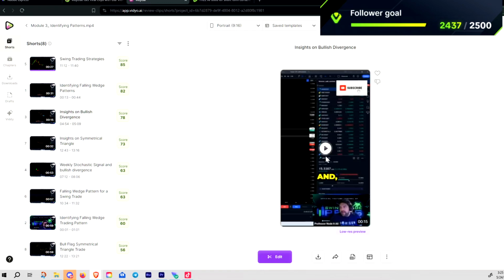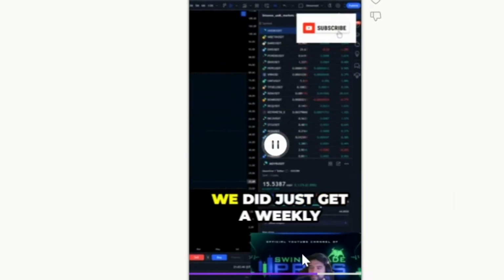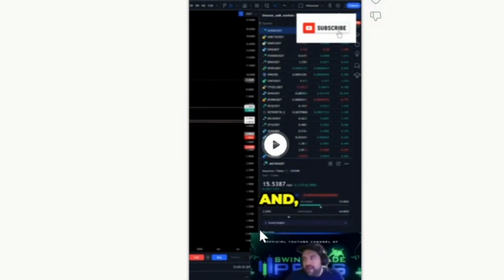Let's see what happens. Yeah, and well, how do we know to take this trade? How do we know this is just going to keep going down? We have 2-day bullish divergence. That is definitely going to give us some sort of edge. And if we look at the weekly stochastic, we did just get a weekly buy signal confirmed above the 20 line. So that doesn't make a lot of sense either. That's a 15-second clip. It doesn't really show any value or any purpose. Why would you use it?